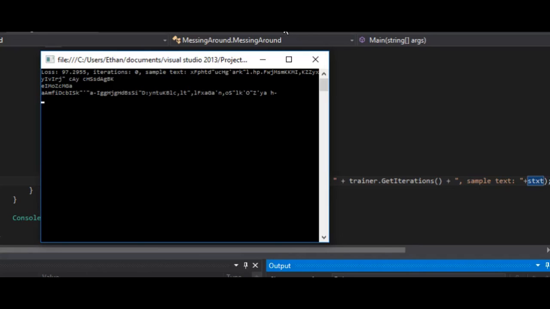Now at first the neural network will output complete gibberish like this, but as it goes on you'll begin to notice familiar patterns that are in English or whatever language you put into the network.